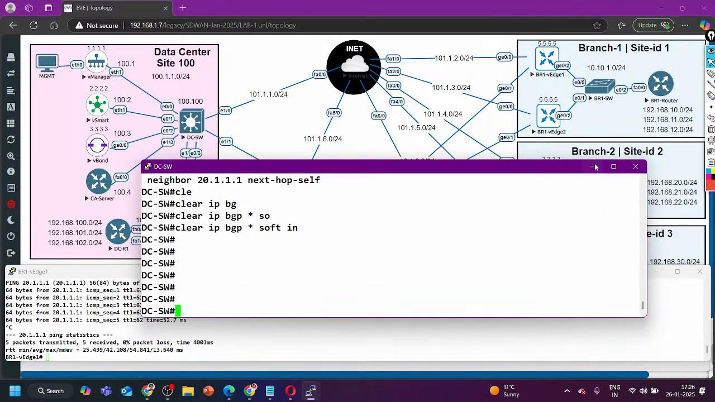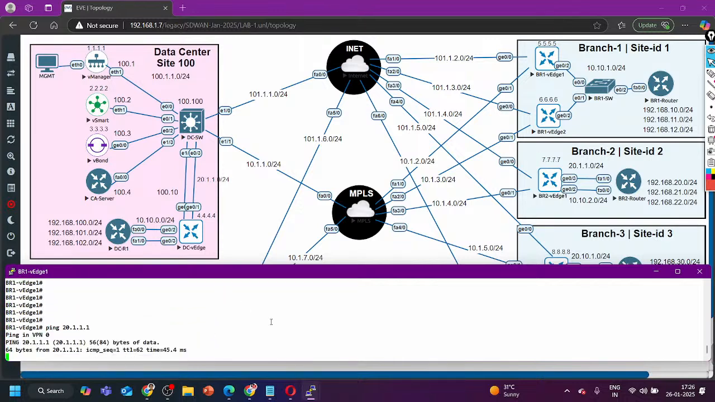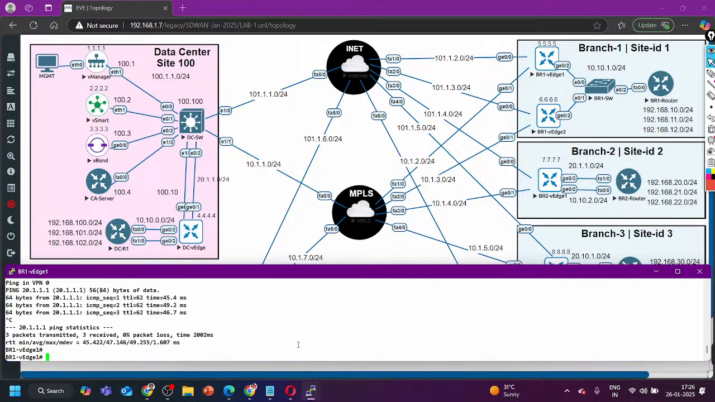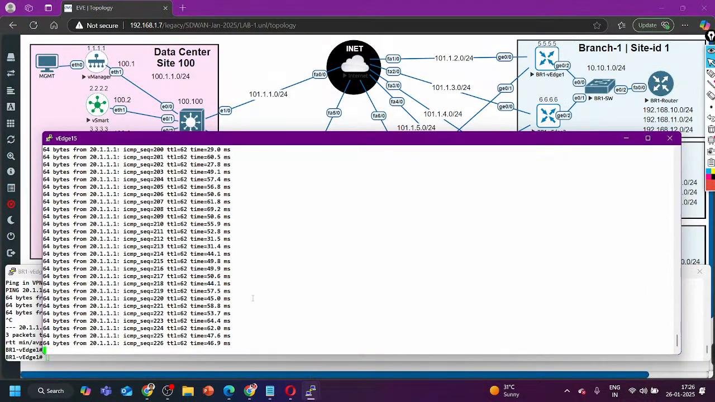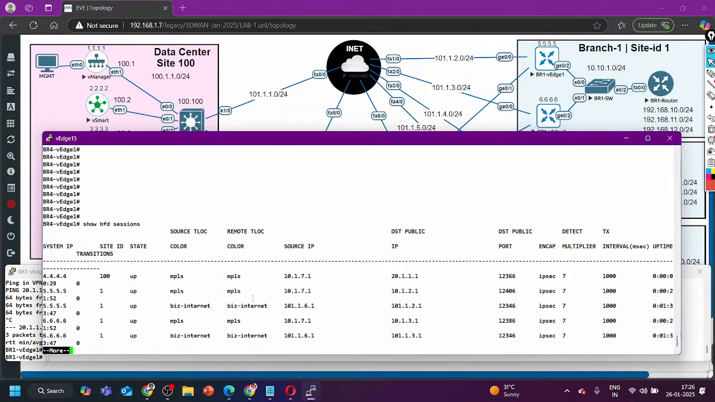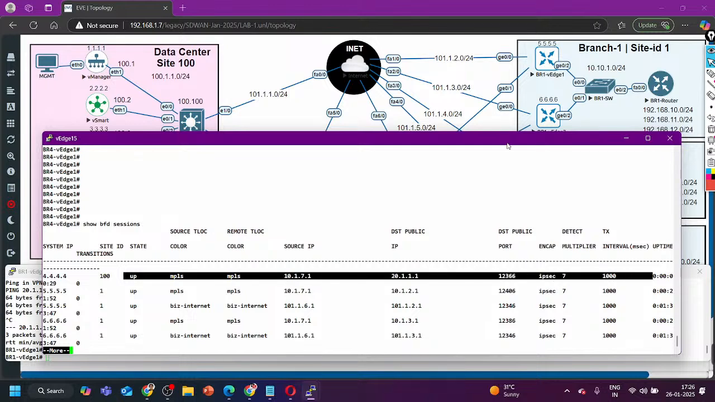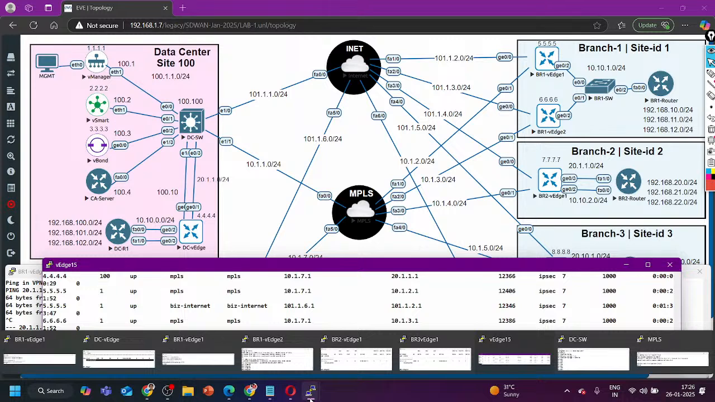Okay, there is no issue, guys. There is reachability. And now let me take you again to the branch 4 router. Yes, and again you can see this ping has also started working. And now let me check the BFD session. Now the BFD session is up on our MPLS. Okay, now I am going to bring up the internet interface as well on the TCVS.